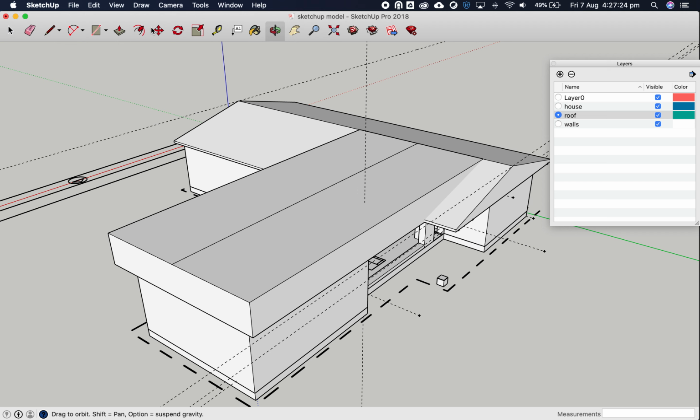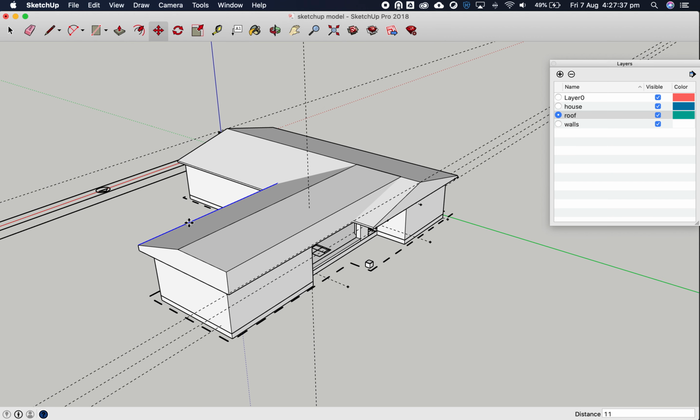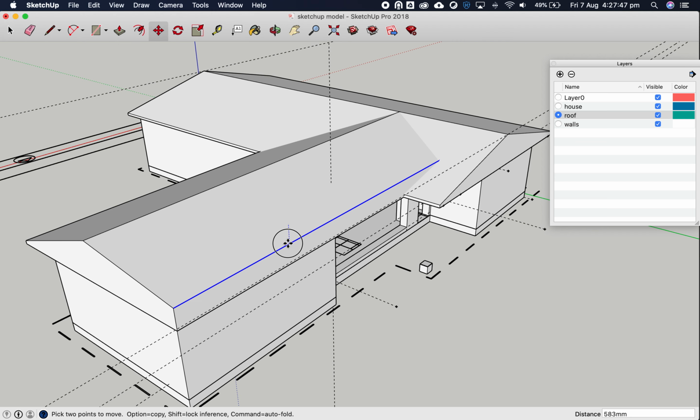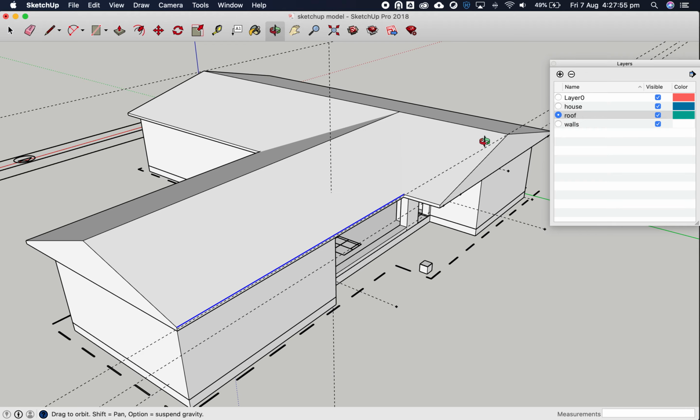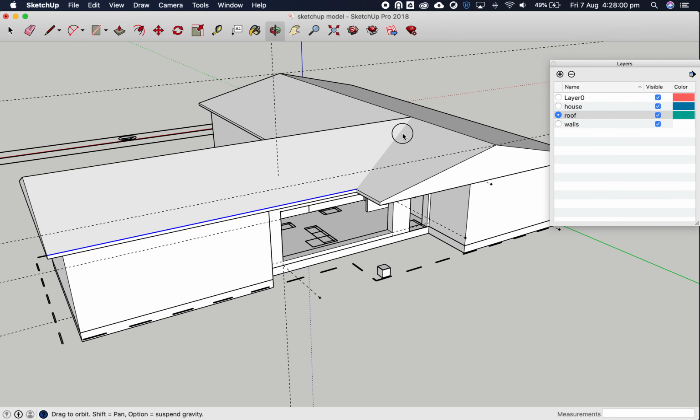Okay, we're going to go to the select tool, select this edge here, and we're going to move this down, making sure that it's in the blue point, 1100, return. Let's go over to this other side here, and let's move this one down also by 1100. Okay, looking good. Let's move around this space here, and you see here how our roof line is pretty much done.